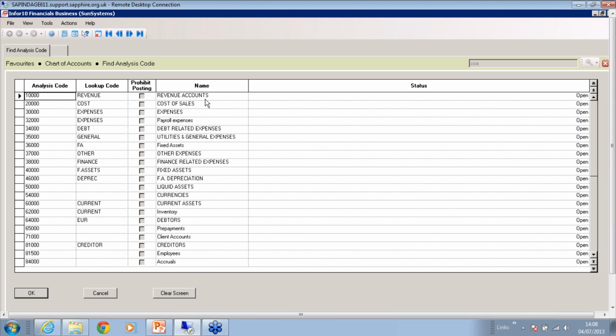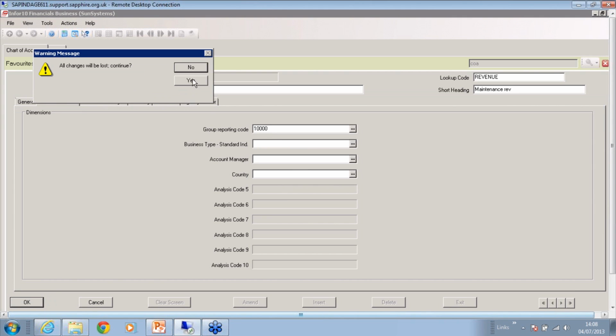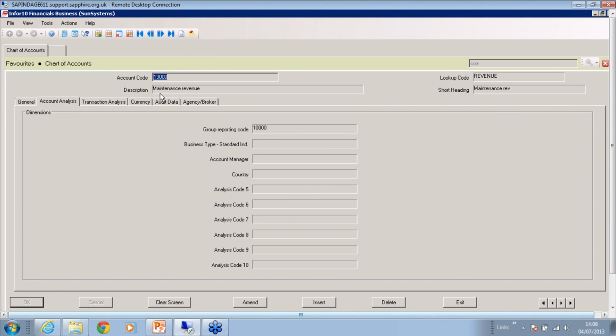Now, the way I've used this 10,000 analysis code is, if you look at my chart of accounts records, this is my maintenance revenue account code, which has been tagged with the 10,000 reporting code. If I scroll to the left a bit, I have a service sales account code, which has also been tagged with the 10,000 revenue analysis code.